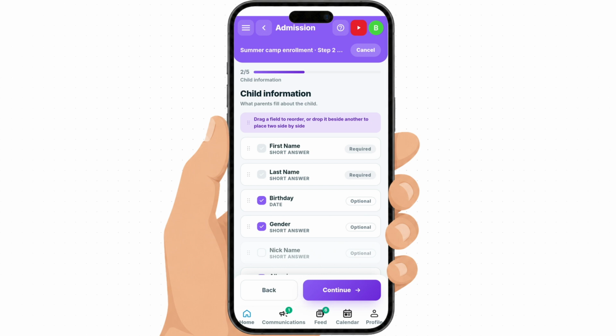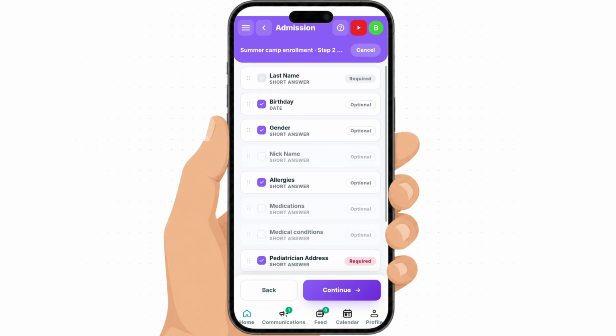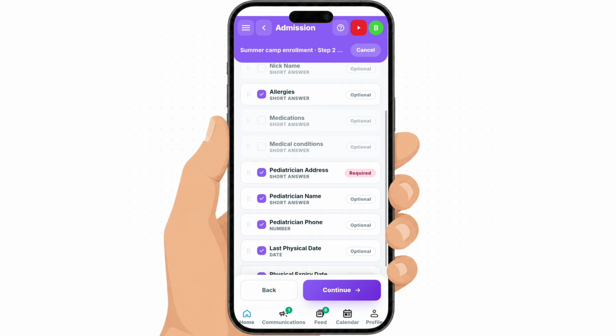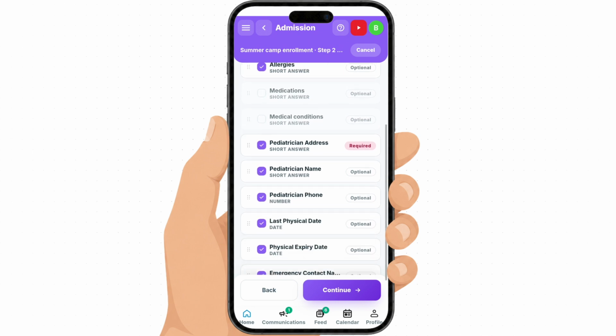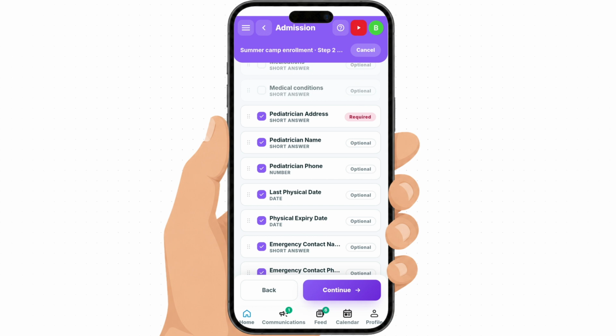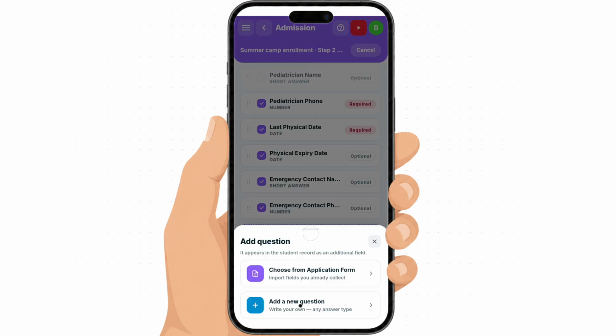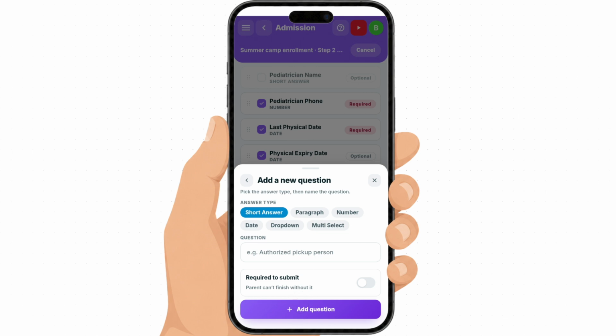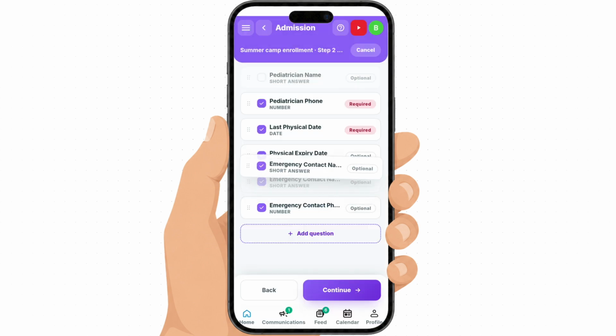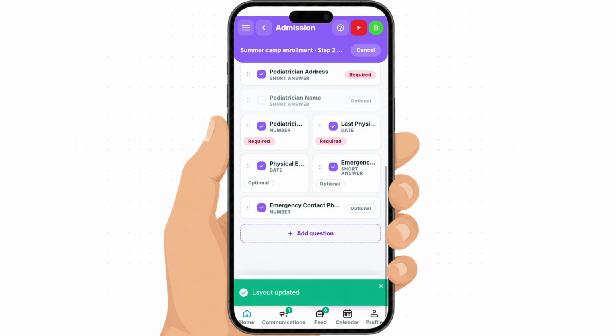Now you can customize the Child Information section. This is where you decide what child details parents need to provide. For example, first name, last name, birthday, gender, allergies, medications, pediatrician details, emergency contact information, and other child-related fields. You can choose which fields are included, and you can mark fields as required or optional based on your center's policy. If your center needs additional child information, tap Add Question and create your own custom field. You can also organize the form layout by dragging fields into the preferred order, moving them up or down, or placing compatible fields side by side for a cleaner parent experience. Once the child information section is ready, tap Continue.